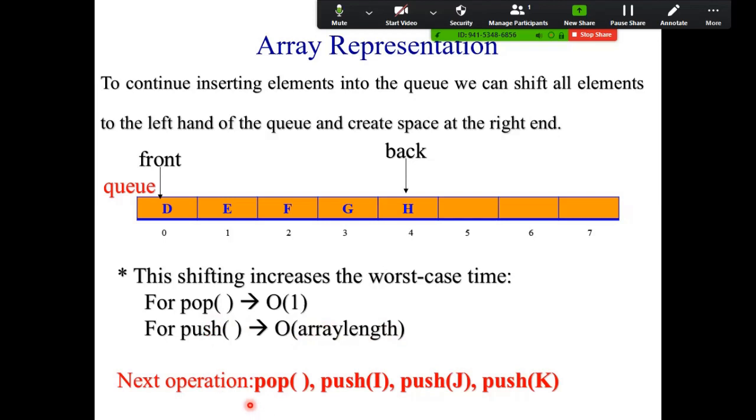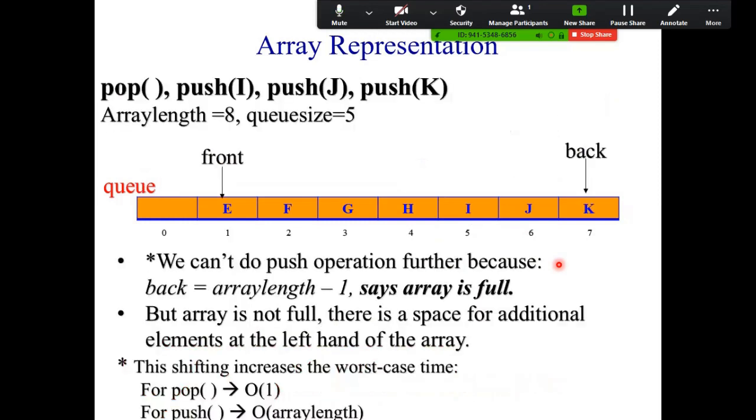So again I do the same operations for this. First the pop operation, how do you perform the pop operation? Delete the element, increment the front. Next, I want to perform push I. How do you perform push I? Increment back, insert the element I here. Next, push J, increment back, insert the element J. Again, push K, increment back, insert the element K. Every time you perform a push operation, you keep on incrementing the queue size. So I did it like this.